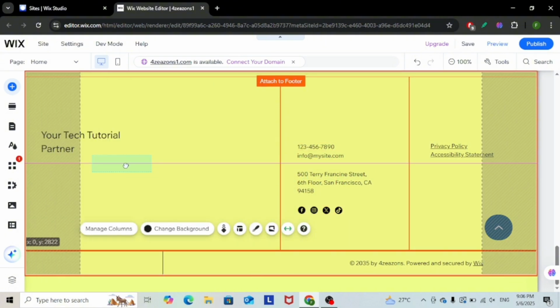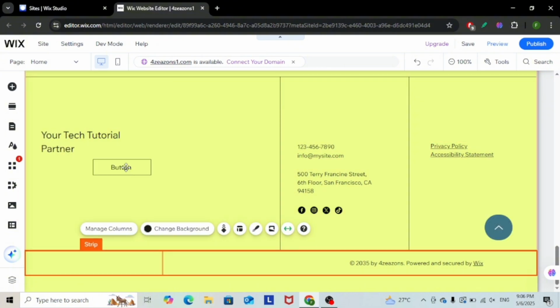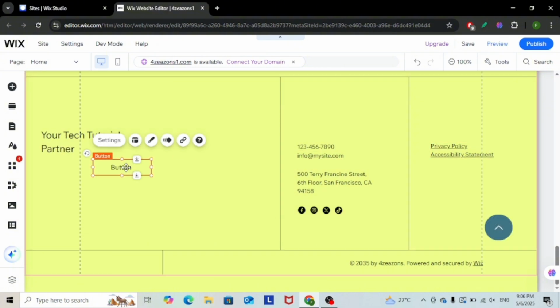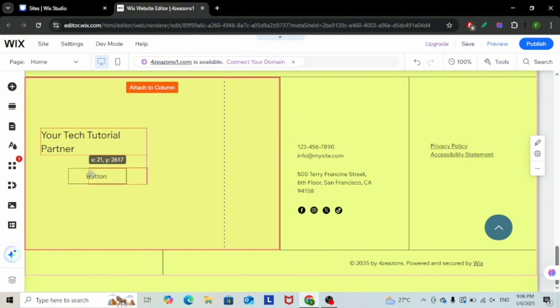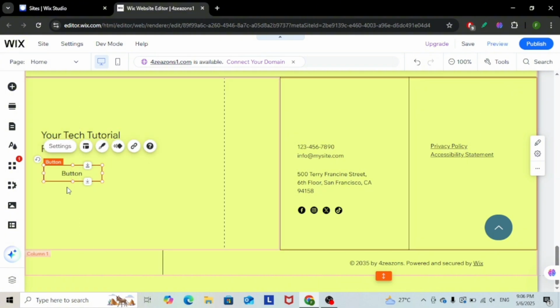Drag and drop this to wherever you want to add your downloadable PDF button. Let's just place it wherever we want to place it. For me, I'm just going to place it right here.